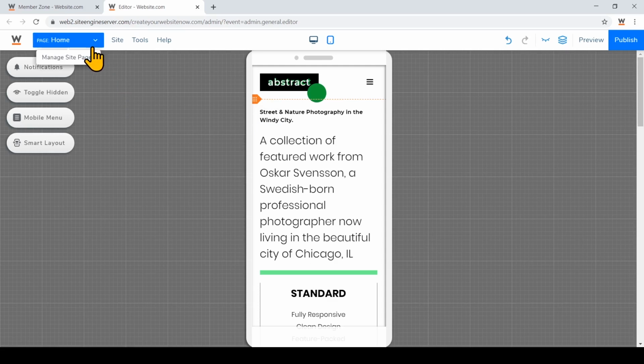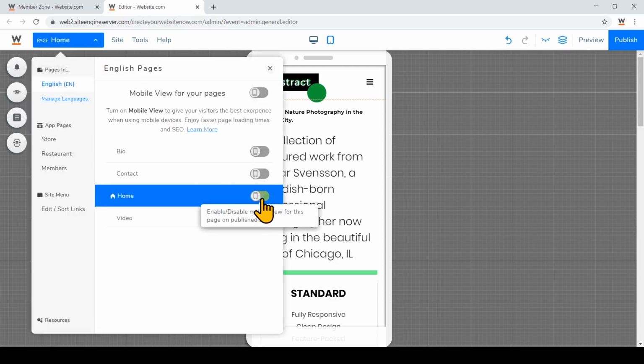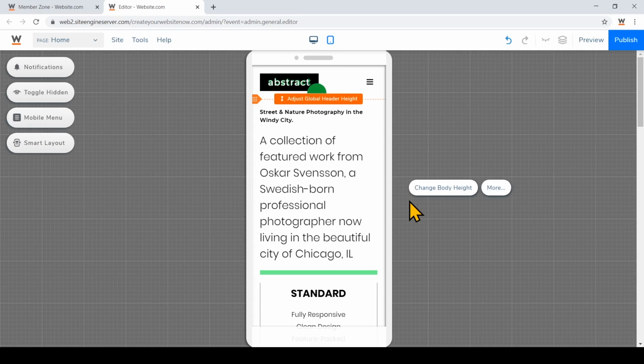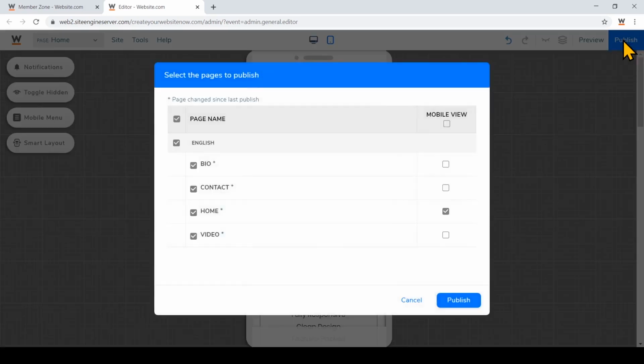Lastly, click on the Pages overview to turn on your mobile view for your pages. When you're ready to take your site online, just click Publish and your site will be live.